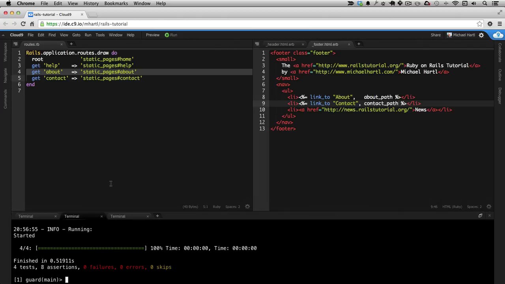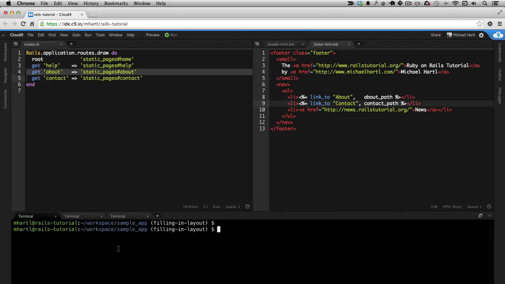Let's get started by generating a new test. So let's look at this here. The way we make an integration test is with Rails generate integration test, and then the name of the test. So this is going to be an integration test of the site layout. So let's just call it site layout.